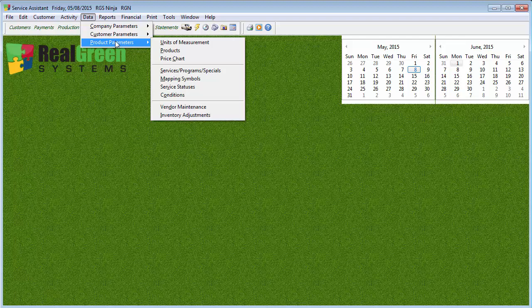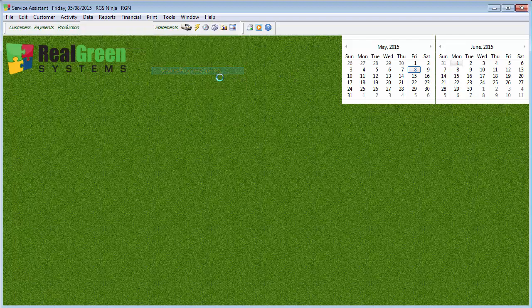I am going to say it a little bit generic here, but like I said, this is going to be a very important one because, again, this is the meat and potatoes. This is what your company does for your customers. So we're going to go to Data, Product Parameters, and then Services, Programs, and Specials.